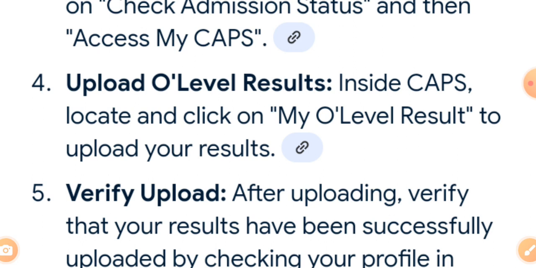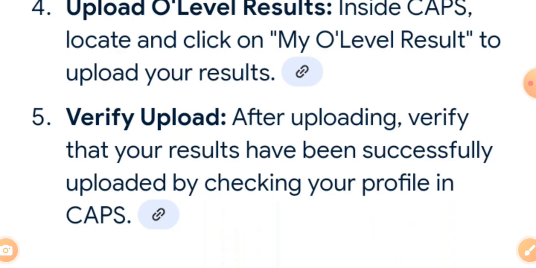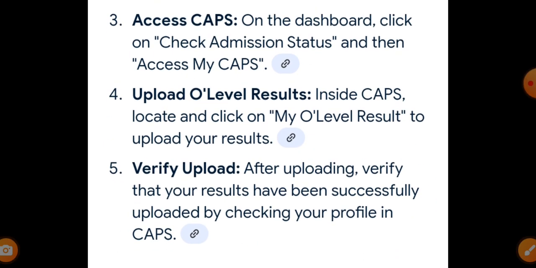Inside access my CAPS, locate and click on my O-level result. You will see a place where they wrote my O-level result, to upload your result. Then verify the upload. After uploading, verify that your result has been successfully uploaded by checking your profile in CAPS. I will show you how to do that.